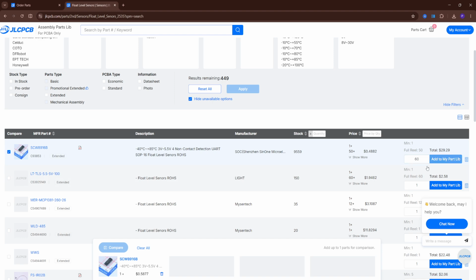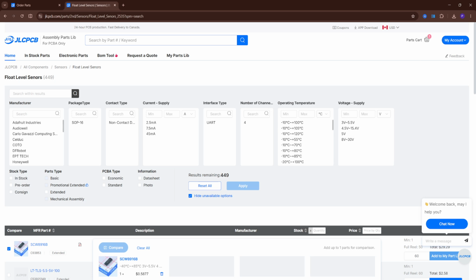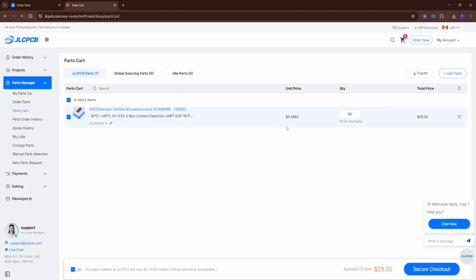And when you're happy with that, just add my part to library. This is one option. Okay, and now you can scroll up here. You will see parts card. So if you click on it, now you have it right over here. And now you can also order these components.